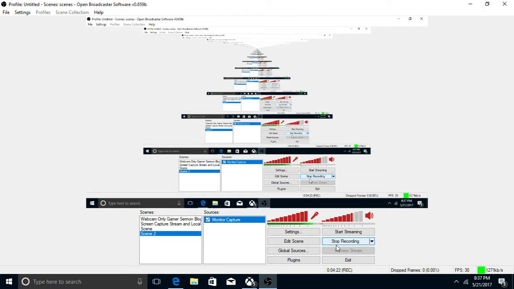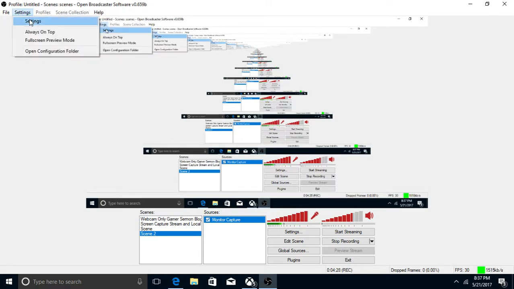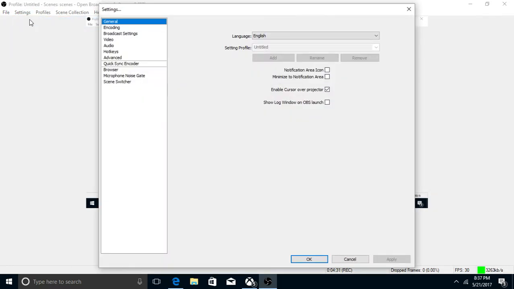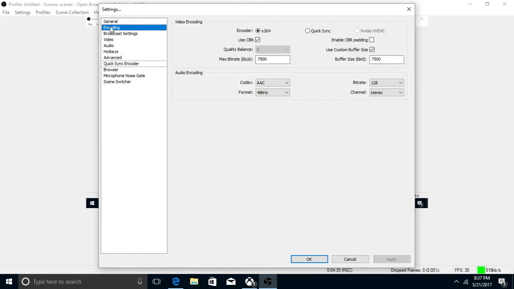So now that you're able to capture your screen, I am going to go through some settings with you on OBS, because OBS can be generally difficult to set up sometimes, especially trying to get everything right.